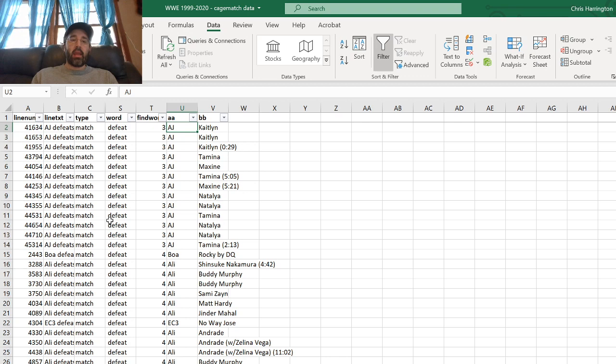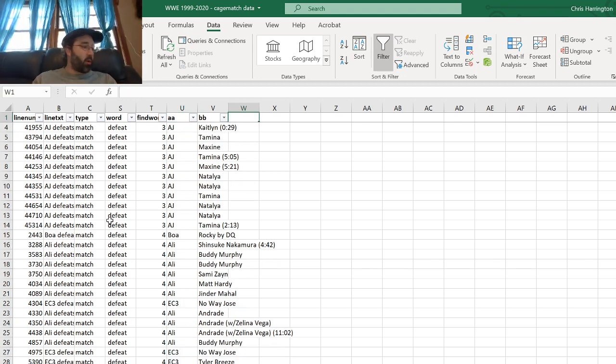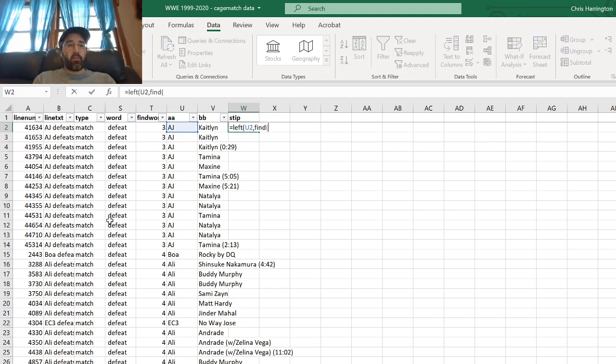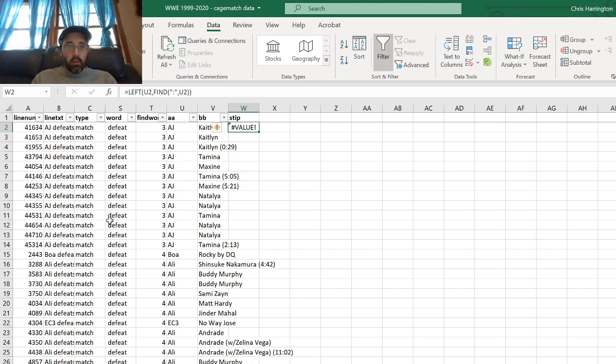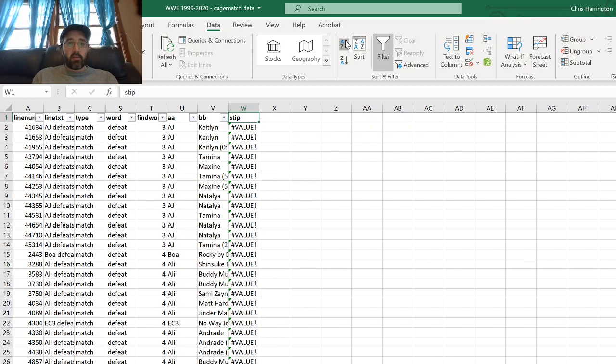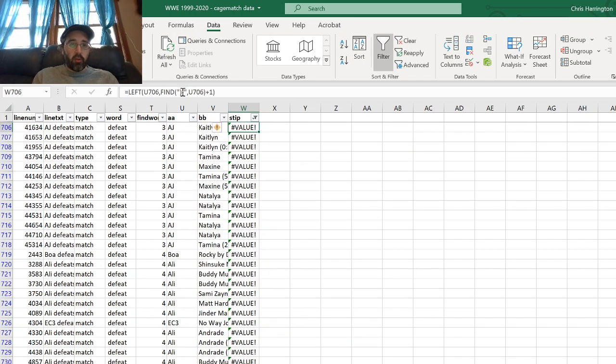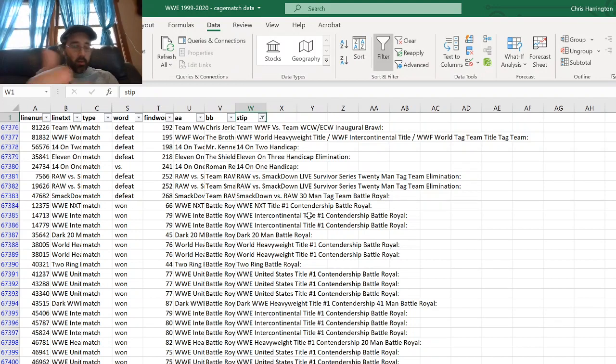So now I've split up into AA and BB. And the first thing I'm going to want to do here is split off what I call the stipulations. Stipulations will appear in AA, and those are usually things that end with either, first we'll do it where it's an end parenthesis and a colon. Just to give you an example, you can see the Baywatch swimsuit triple threat tag team match special guest referee. So when it has the parenthesis and the colon, that usually means it's the special guest referee. And then we'll go to the ones that don't have both of those and have just the colon. Usually those are going to be stipulations right there.